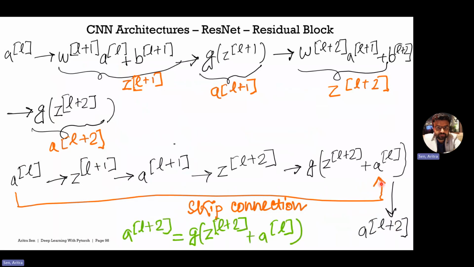Now, what are the benefits of using a skip connection, right? If I assume that my ZL plus 2 has a value of 0, then if I use a ReLU activation function, and if my AL is at least a positive value, then after doing the operation at the second layer, we can at least get back the identity, or the input, right? So if this whole part cancels out and gets 0, then AL plus 2 will be equal to AL, right? Which will at least give you back the input that has been passed.